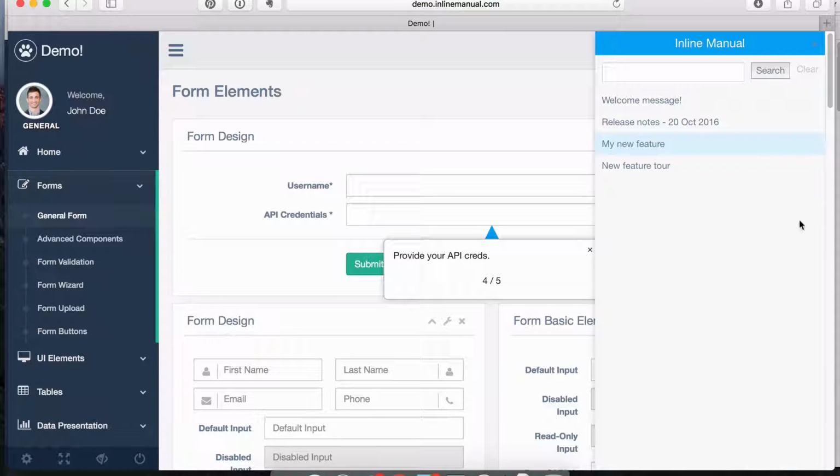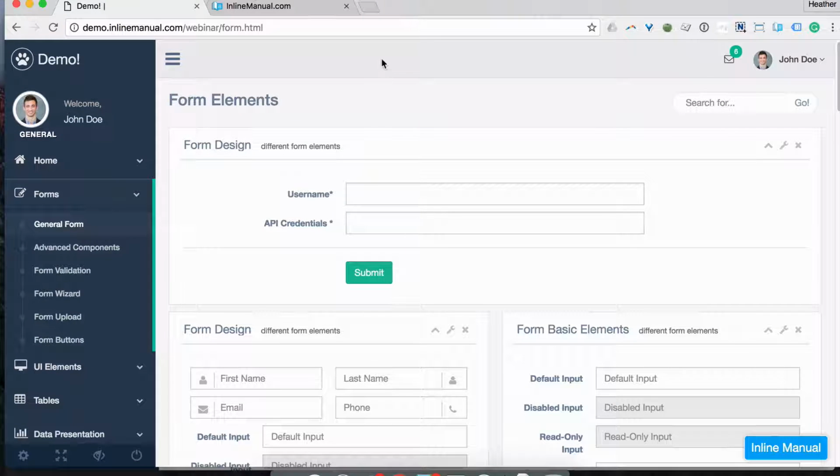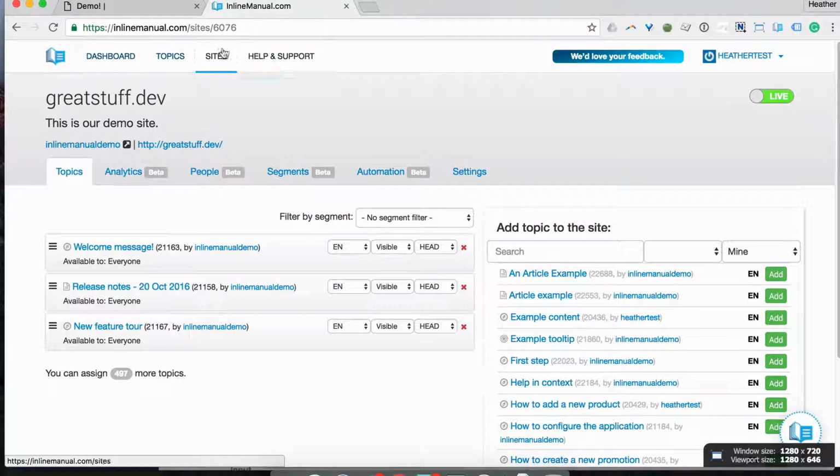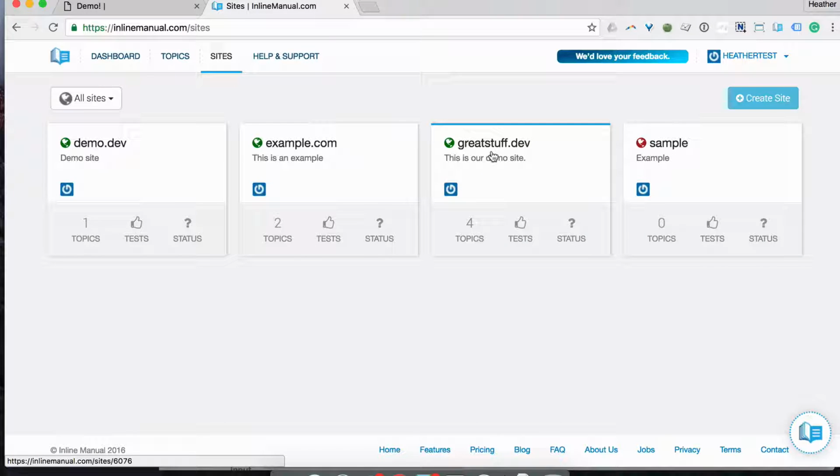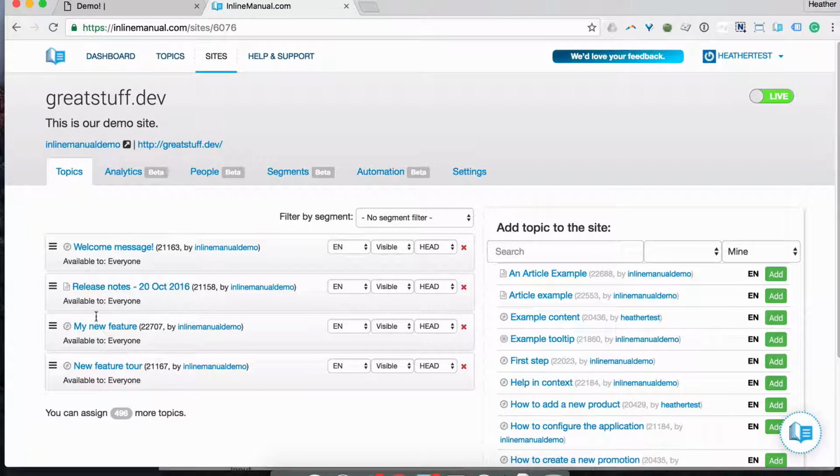When I look at the widget here, you may not want the new feature tour to show up in the actual topics list. So one last thing I'm going to show you in terms of managing your topics is inside your site. When you log into Inline Manual after you've created your site, you'll see here the number of topics that you have. You can see the topics that you have in the order that they appear in the widget. So this is a way that you could change the order of these things. That'll put the release notes at the top.